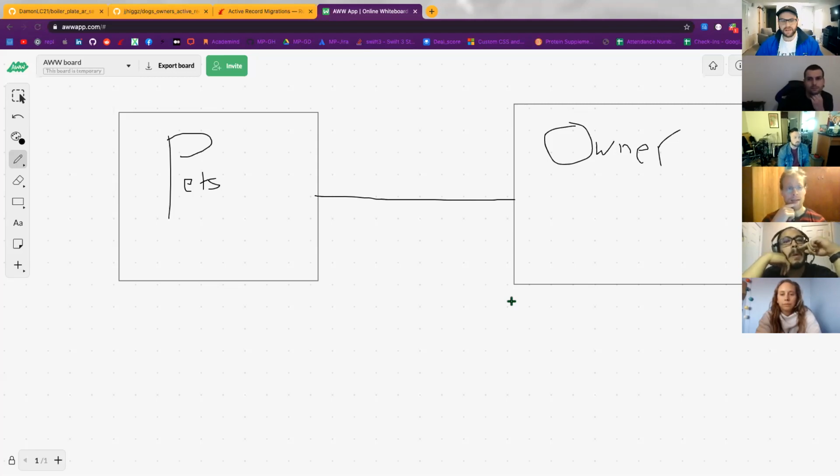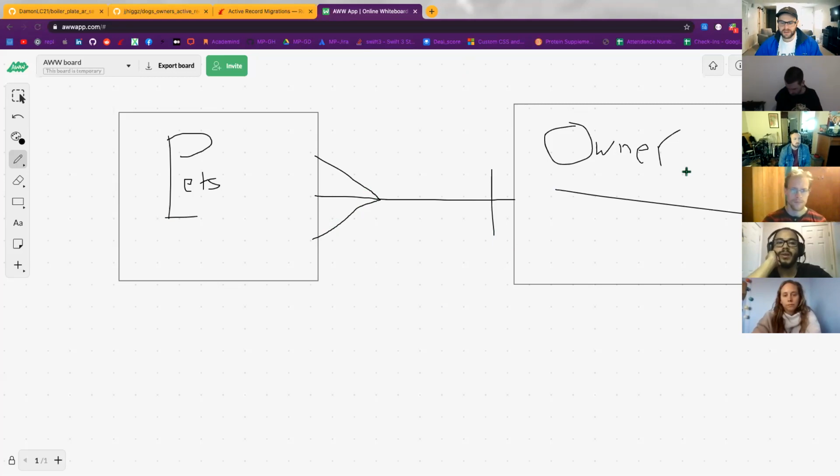One to many. Okay. So how would I draw that out? You could do a vertical slash on the owner side, just to indicate that that one's blocked off, and then do a caret end coming from the line into the pets. There we go.